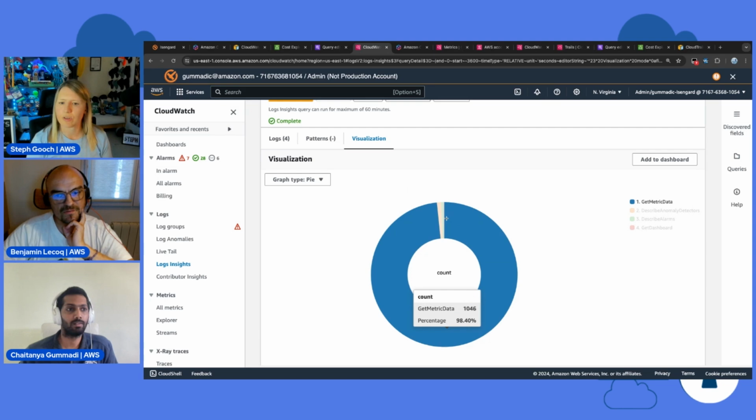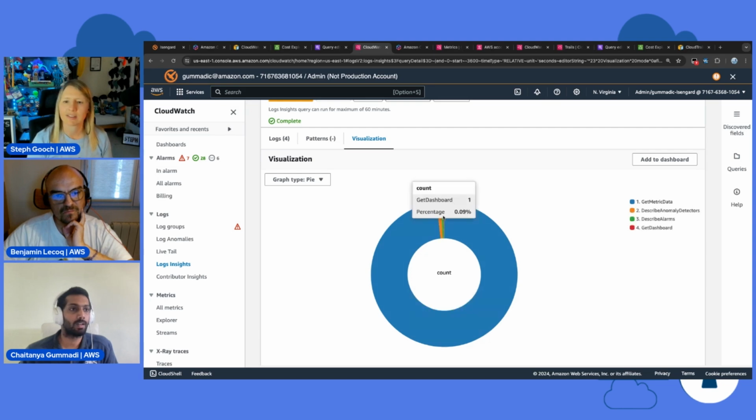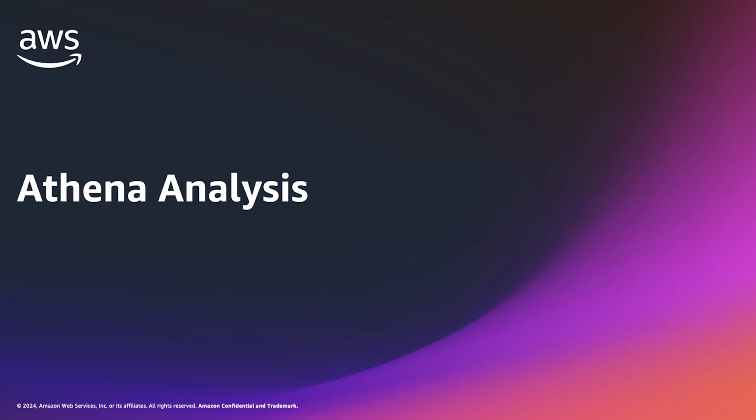And that's nice. So I got one Get Dashboard API. I got 1,000 GetMetricData APIs in my account. And this is for the time frame that I've selected.